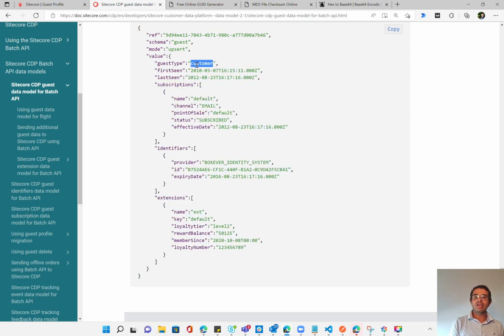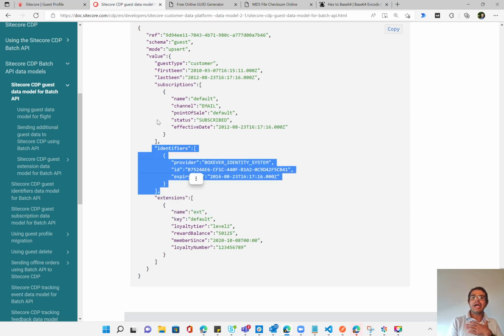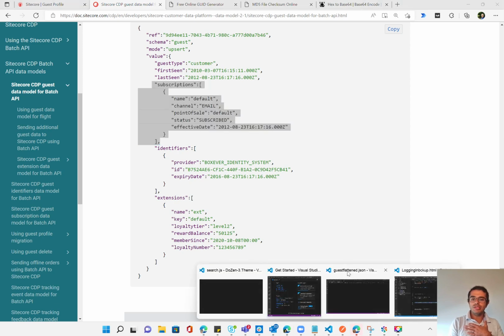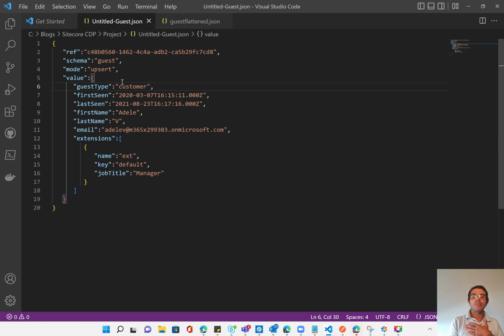So you'll see here we have the customer, first seen, last seen, if we have any subscriptions, any identifiers and extensions. Of course, in our scenario, our identifier is email, so we don't need to do that. We'll just add email, and we don't need subscriptions, but we will add our extension for our job type as we've done in the previous example. So I'm going to show my created item. You'll see here I have a JSON that has a ref, a schema, and a value, and it has guest type, first seen, last seen, first name, last name, email, and the extensions, which has the job title.